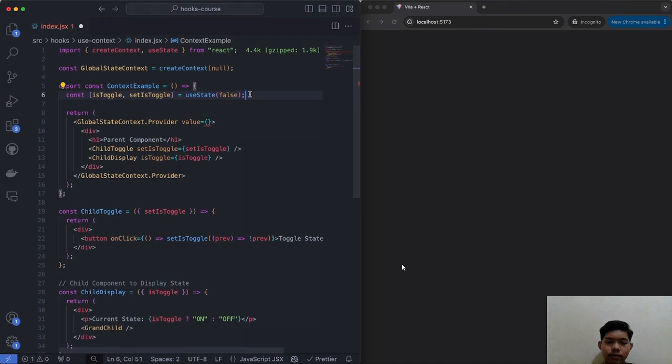So what I want to create here is an object that will pass these two pieces of information. So I'll pass the isToggle and I'll pass the setIsToggle. But if you had multiple states that you want to be accessed globally, you can also include them inside of this object over here.